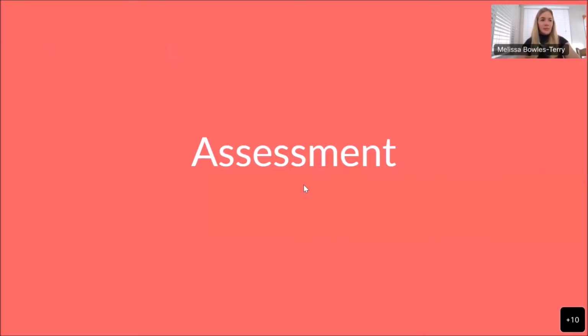All right, so that's active learning, but actually it's going to bleed right into assessment because this is all kind of one and the same here as we're talking about both pieces today.